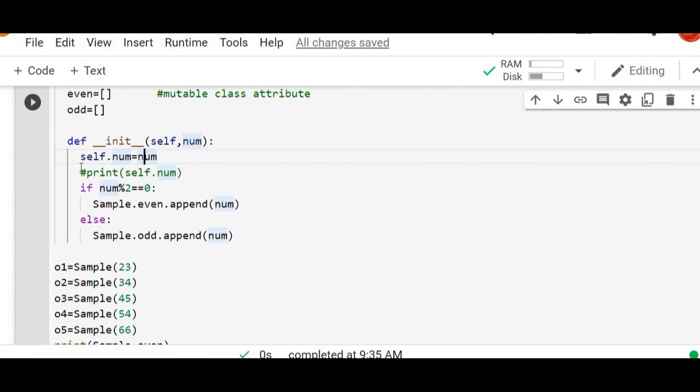It should be done compulsorily, else this num will not be accessed outside this init function. It becomes a local variable otherwise. In order to access this num variable outside the function, it has to be assigned to the member variable, and a member variable is created only like this, self dot. And if num mod 2 equal to 0, it has to be checked.